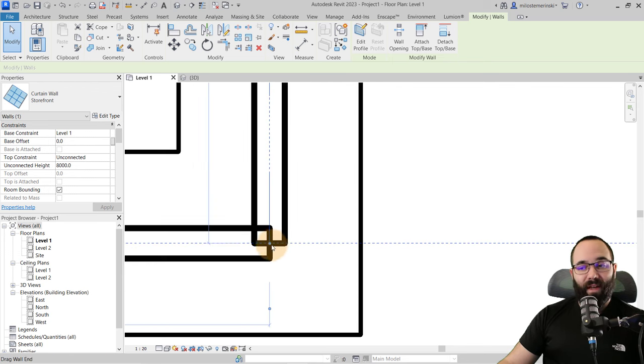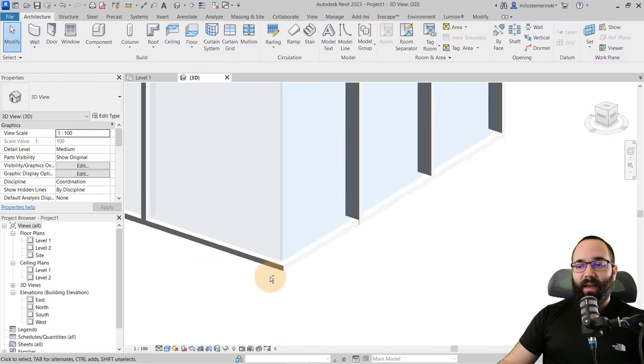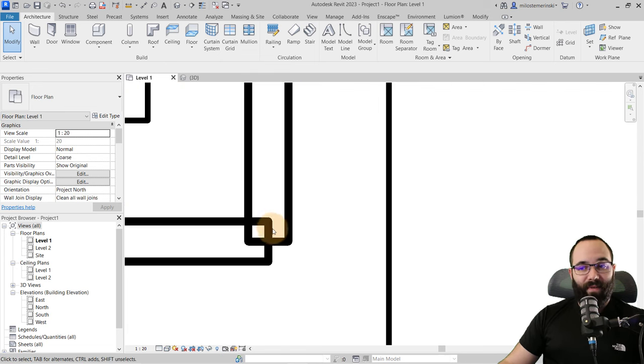However, we still have an issue here where it's still not overlapping perfectly. We still have that little corner here at the edge. And if you're rendering this at close up, it's going to look weird. So let's fix that as well.